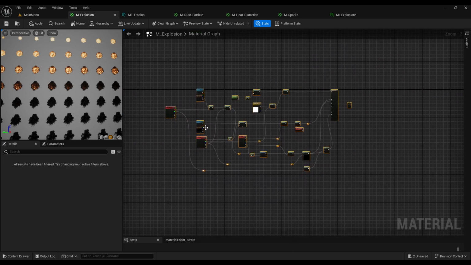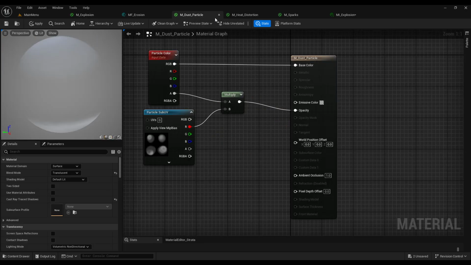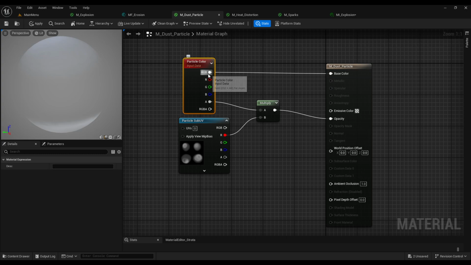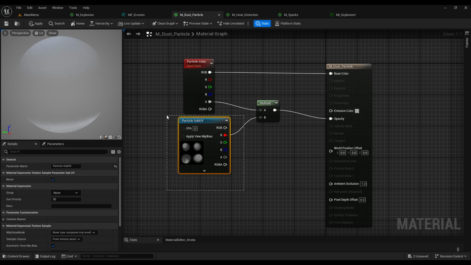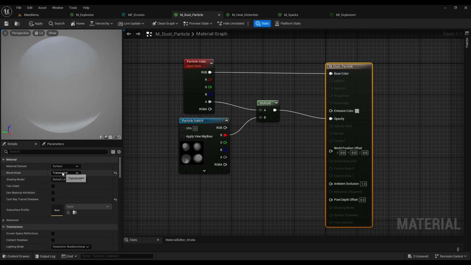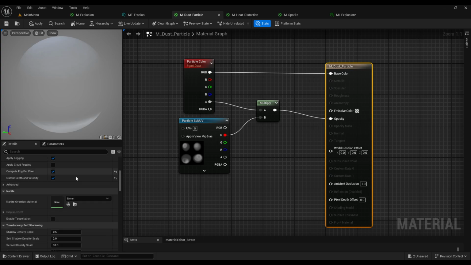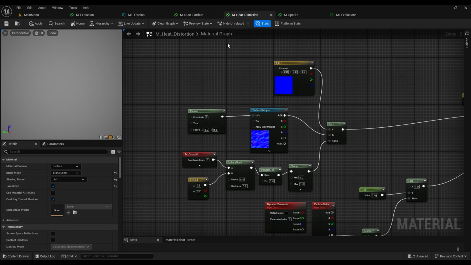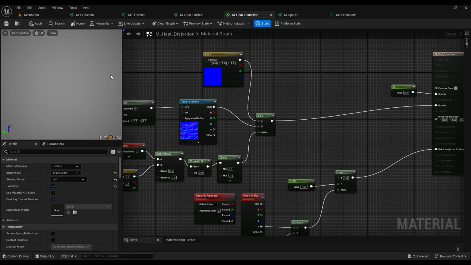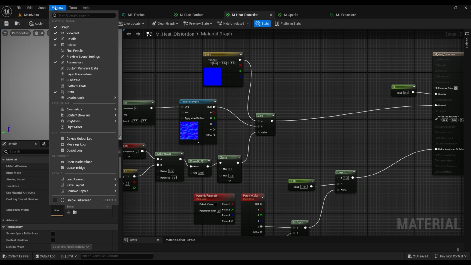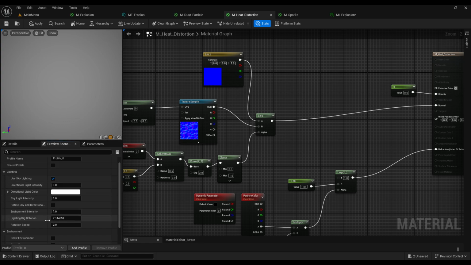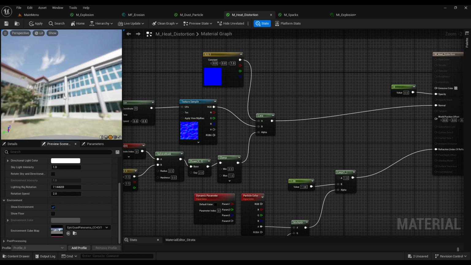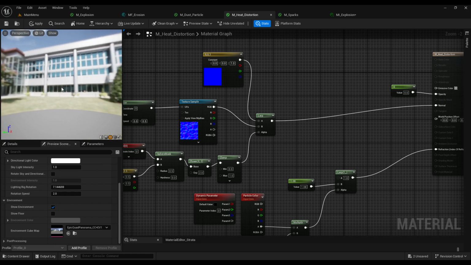So this is the explosion flipbook texture, flipbook material. And for the dust particle, it's just simple. Use particle color and connect it to base color. And for alpha, we multiply it with the texture and put it on the opacity. And this one is also translucent. And this is the heat distortion. So if we get back the environment, we can see that we have heat distortion going on here.